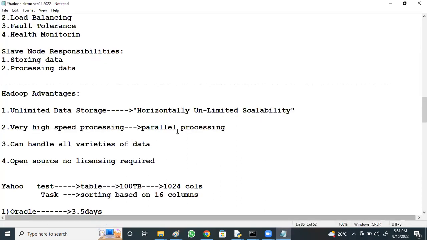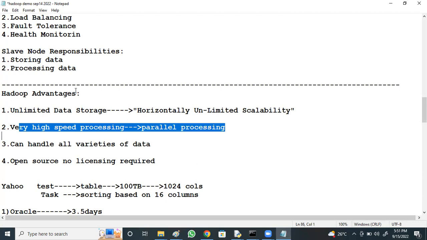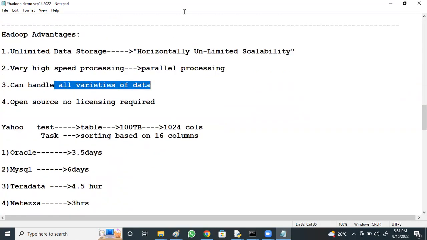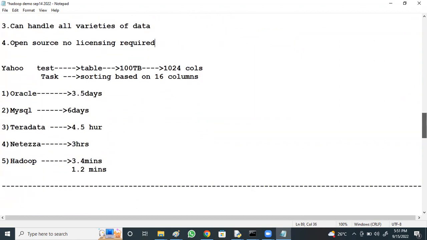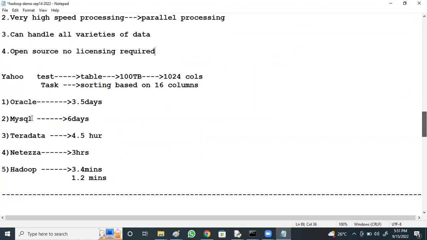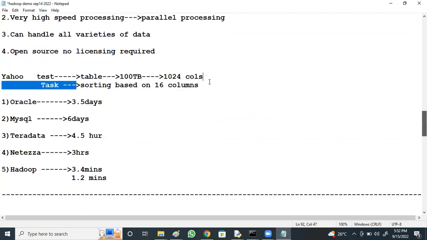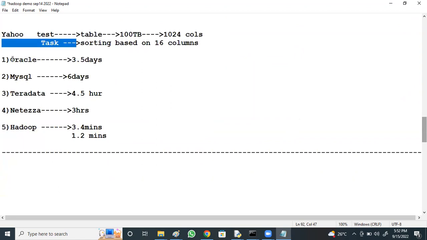Okay, very high speed processing because of parallel processing. It can handle all varieties of data: structured, unstructured, and semi-structured. It is open source, no licensing required. Yesterday I was discussing that Yahoo conducted a test by taking a table of 100 TB consisting of 1024 columns, with the task of sorting based on 16 columns. Oracle took 3.5 days to process.